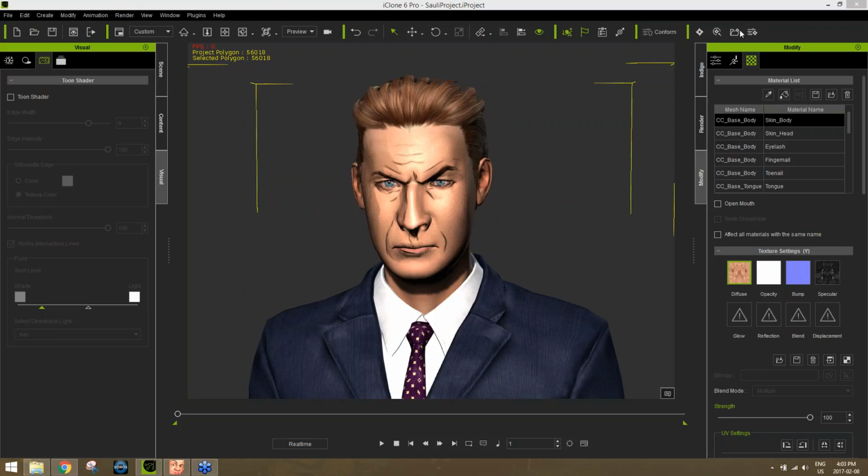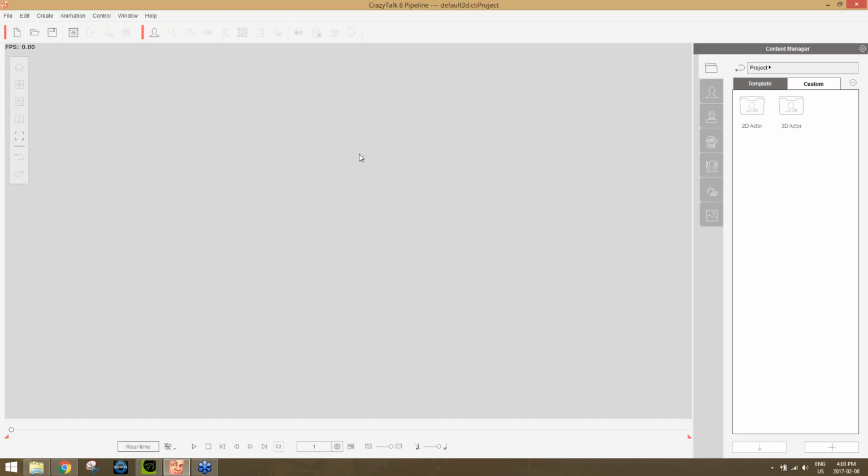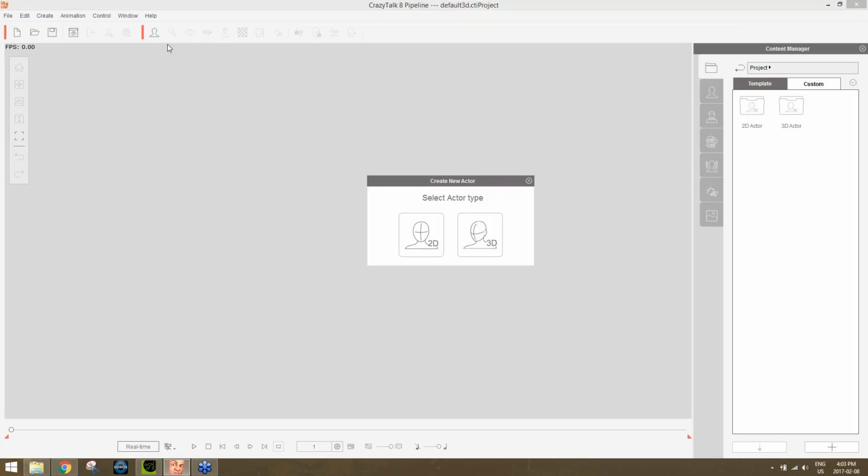All right, so let's get started here. I'm going to get into CrazyTalk 8 first, and what we're going to do first is create a 2D head, a very simple, straightforward 2D head. Once you load up CrazyTalk 8, just go up here, and you'll have the option to create a new actor. This is how you create your heads. Here you have the option to create a 2D head or a 3D head.